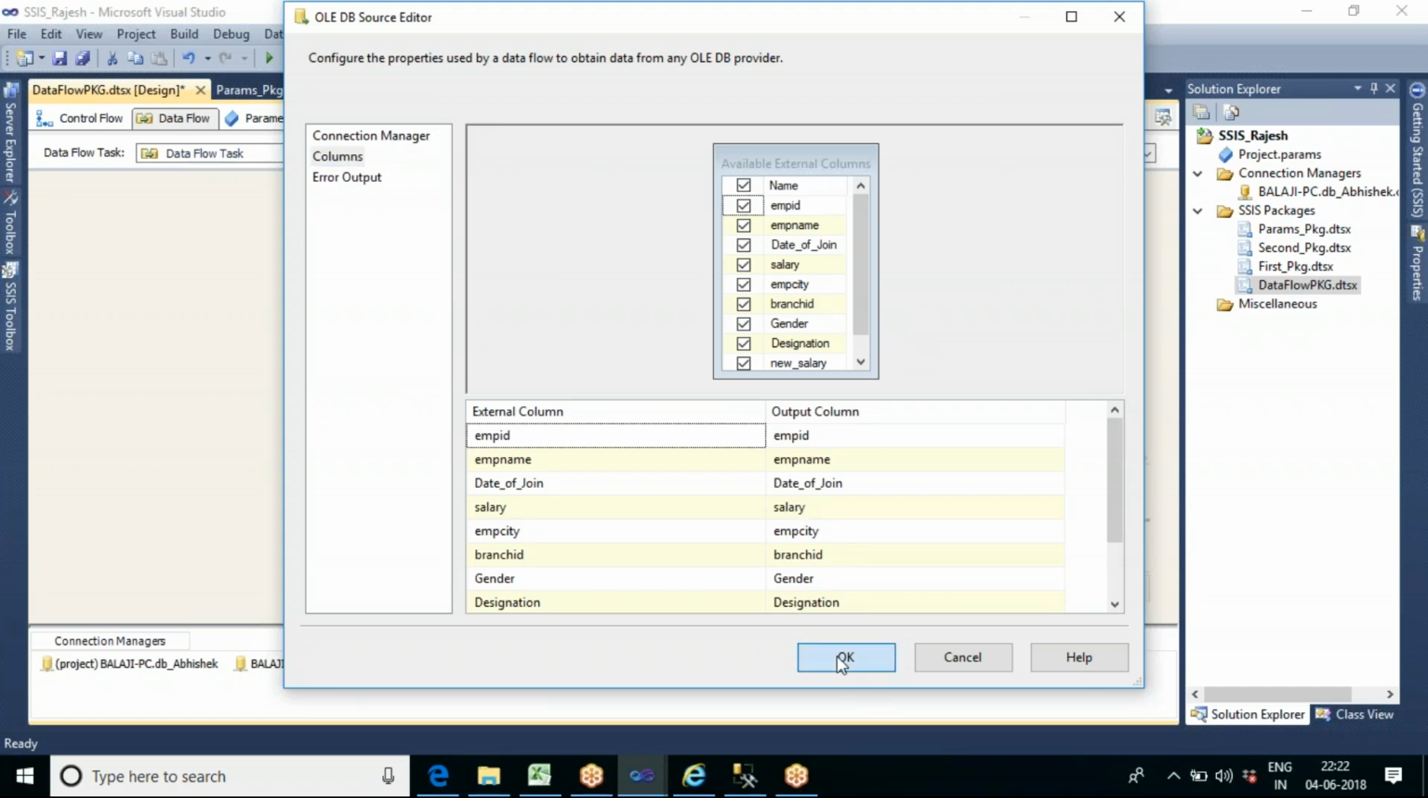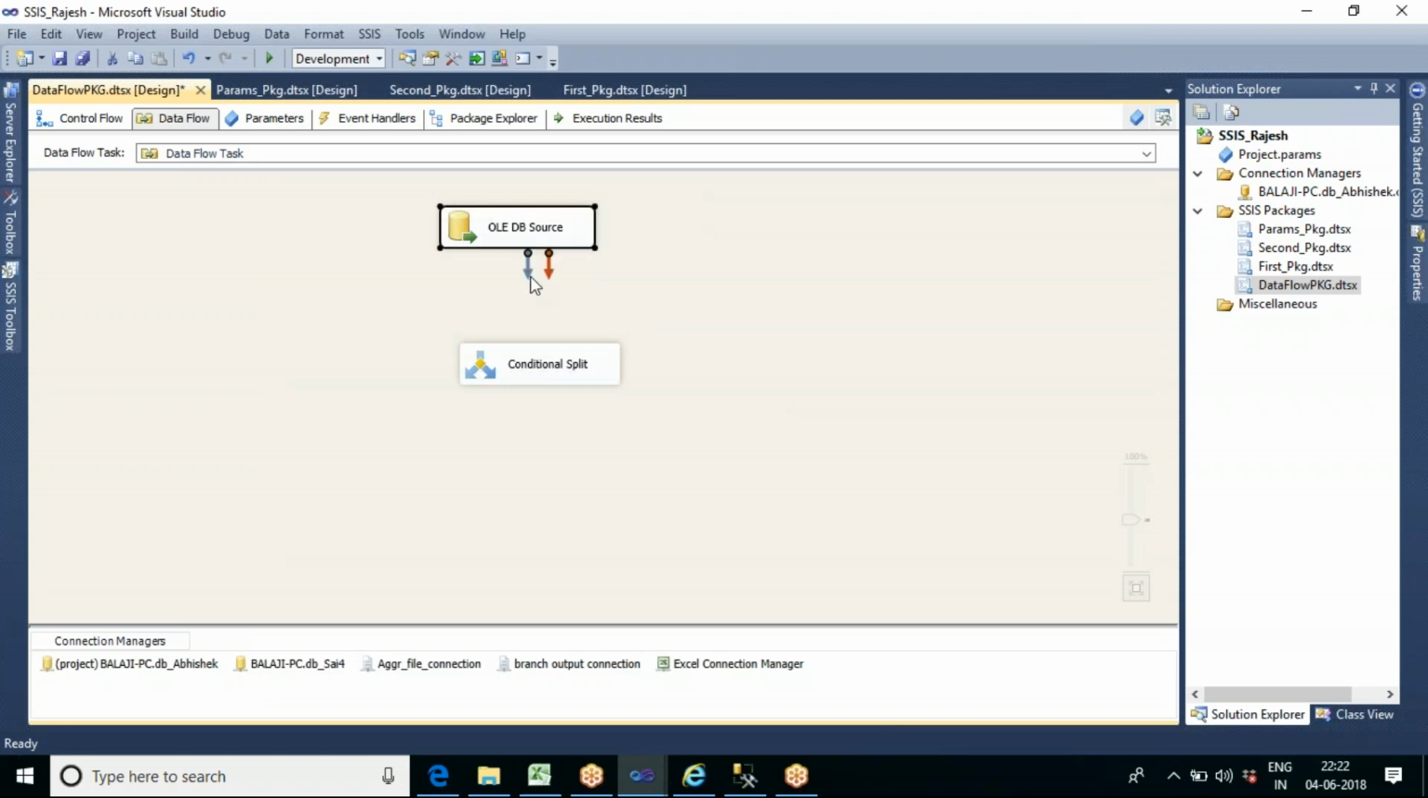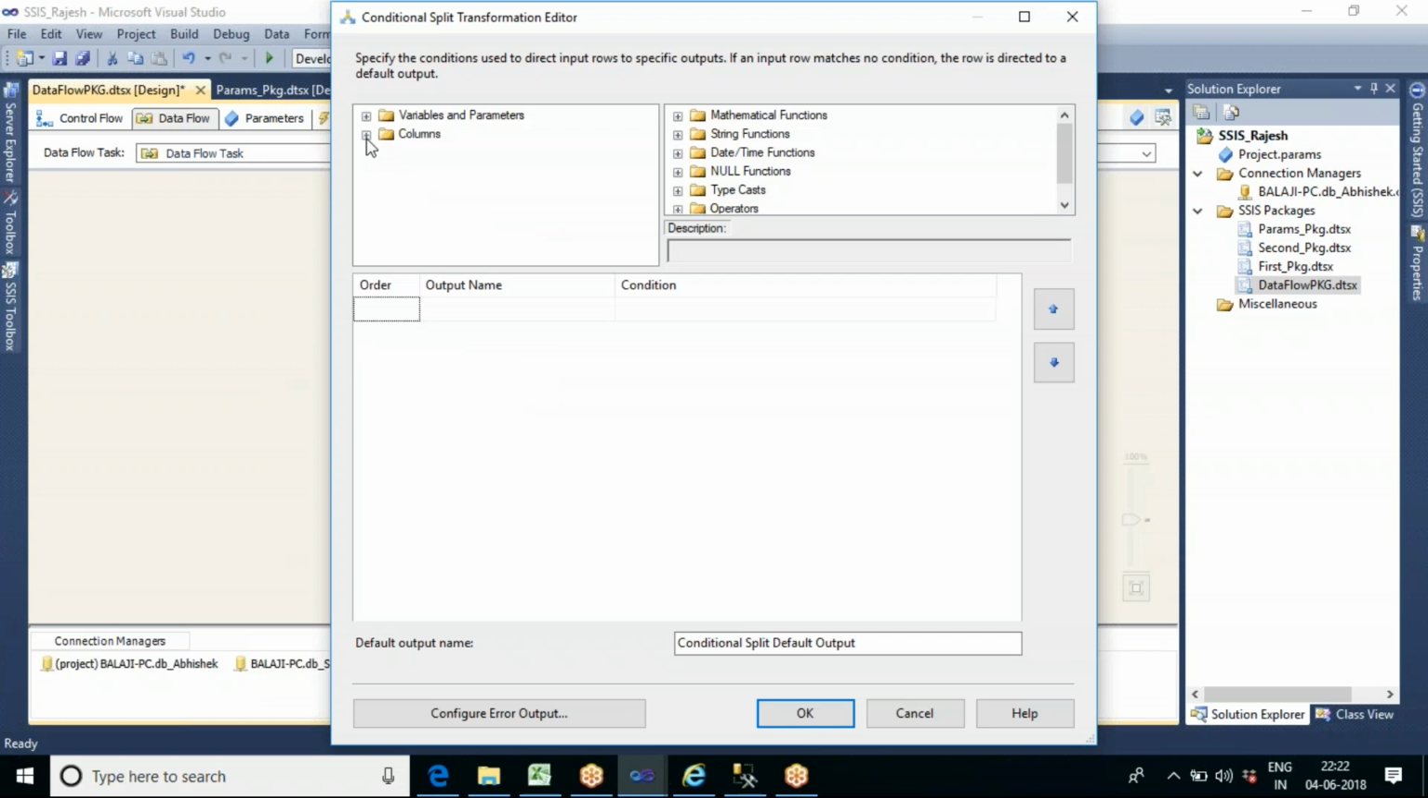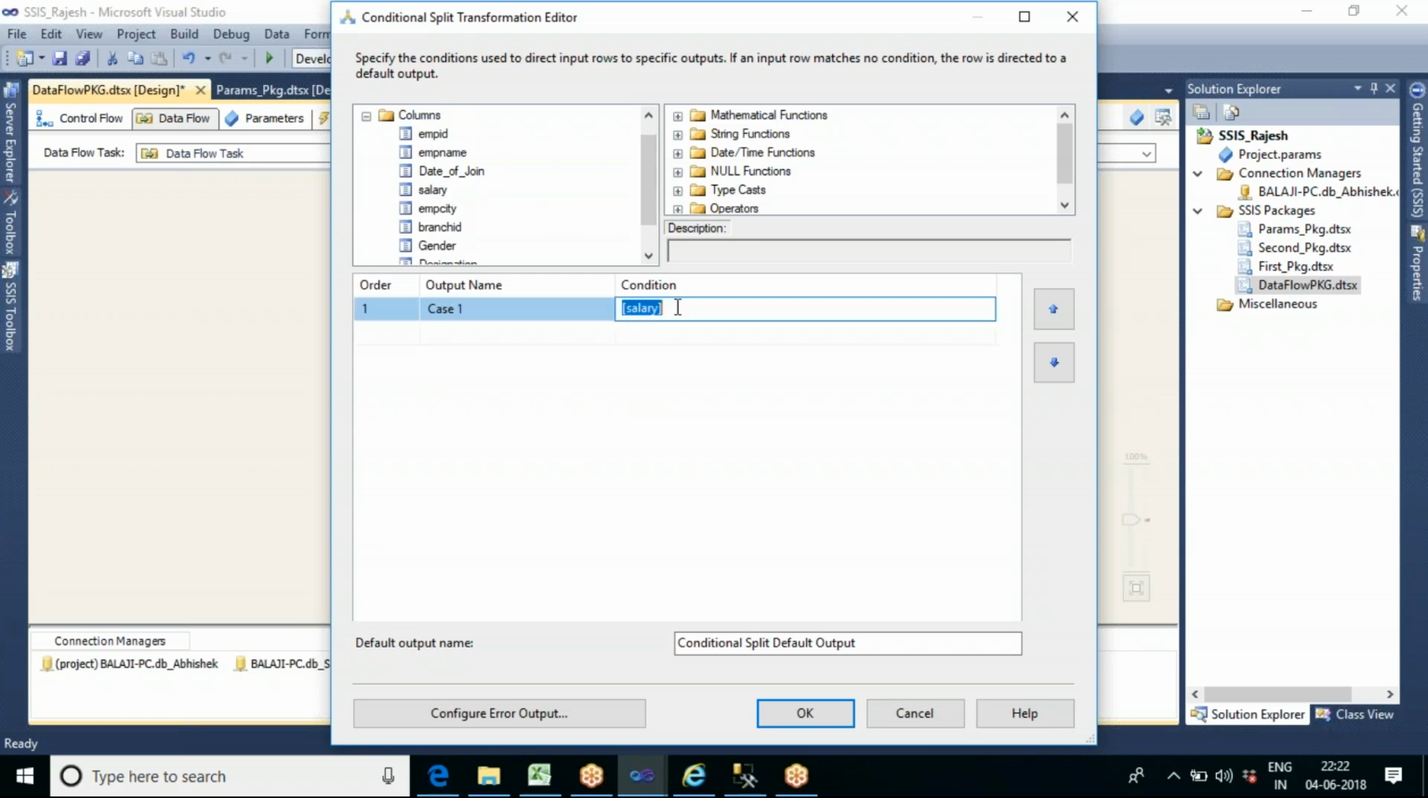Now you want to see the list of employees. So I have passed the input column names to this conditional split. Now you can see all those columns are shown here. Now what you want to do is split the data based upon the salary. You want to see whose salary is greater than 25,000. You can just write salary greater than 25,000, and just drag and drop that column, that's it.